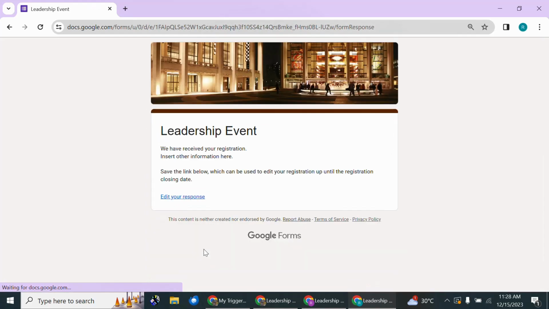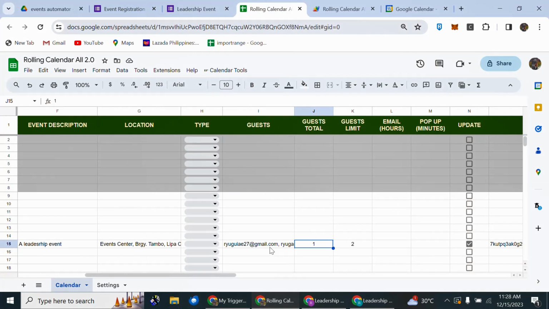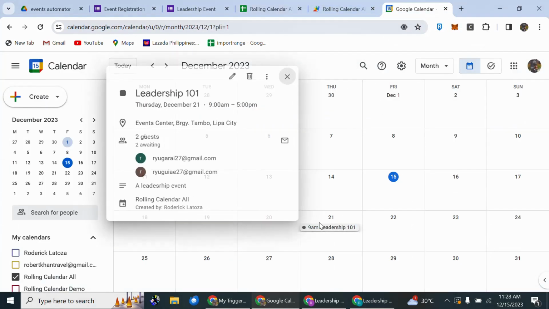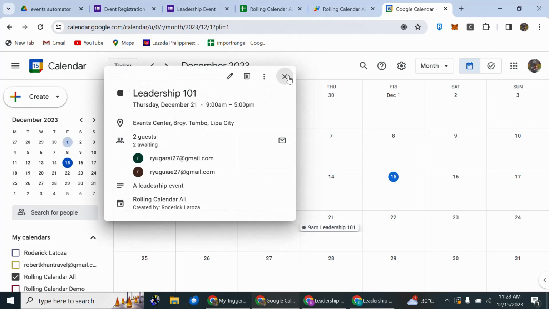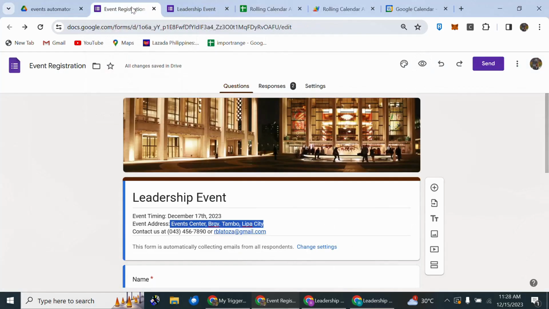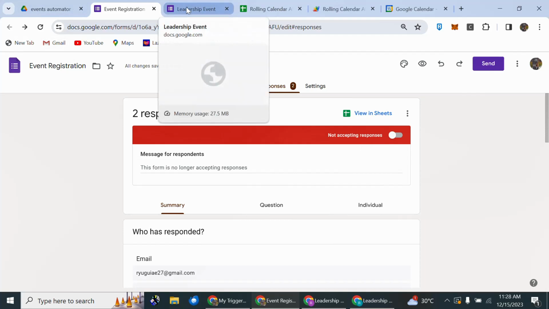So when another guest submitted the form, you can see their email address has been added. You can see that there are now two email addresses on our guest list, and when you check the Google Calendar, two guests have been added. And since our guest limit is 2, the form will no longer accept responses. There, you see, it's not accepting responses now.